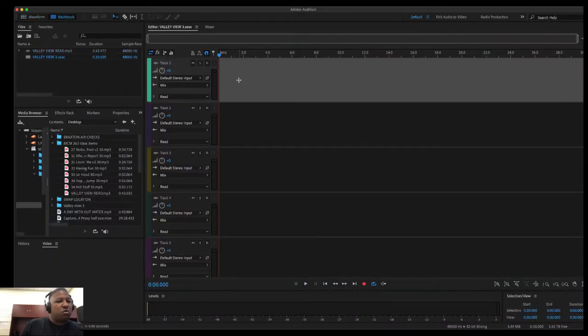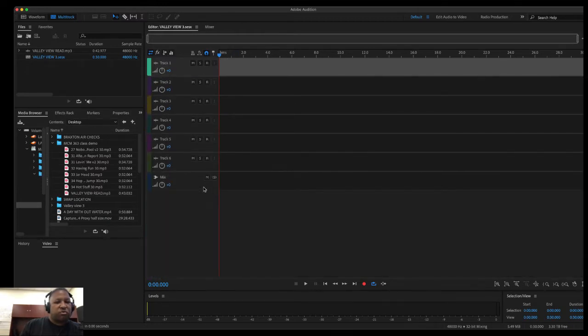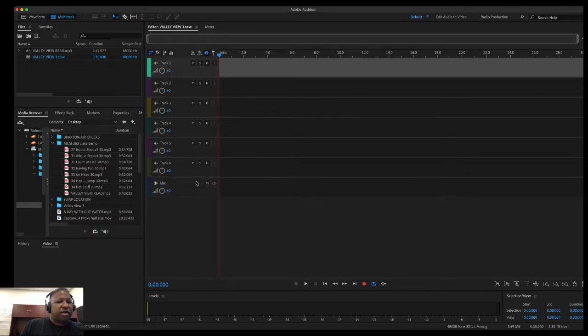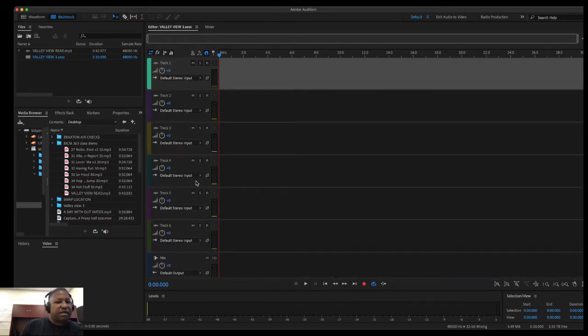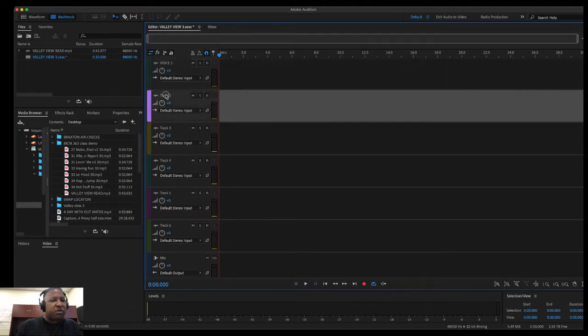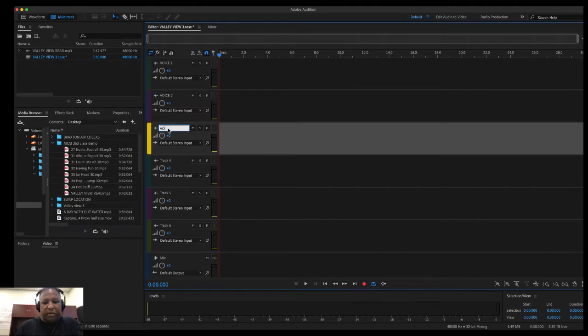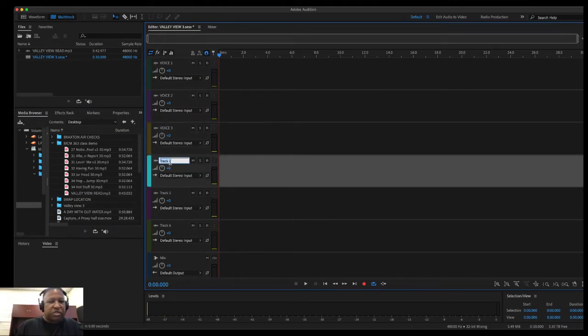Now we have a whole list of tracks: track 1 through track 6, and then a mix track. You can always add or delete tracks as needed. I like to start by changing the track names so that I have good control over what they are, and I can remember what's supposed to go where. I don't want to get myself mixed up.